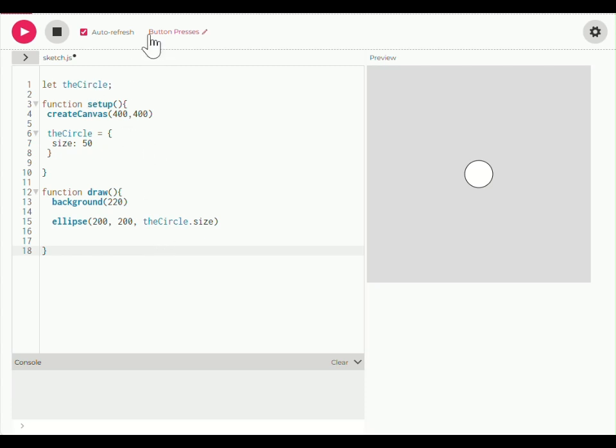Hello everyone, today I'm going to show you how to do button presses. I should really call this key presses because, well, we are pressing keys on the keyboard. Okay, so let's just take a look at the code we have so far.